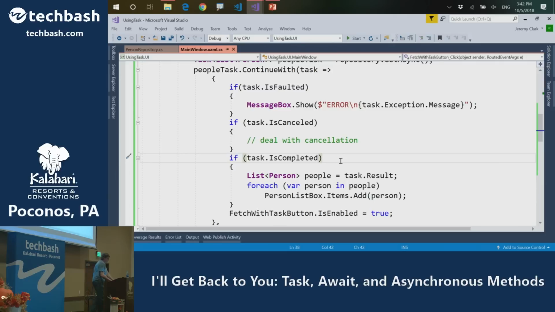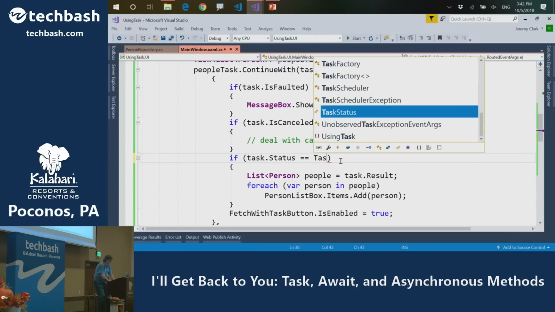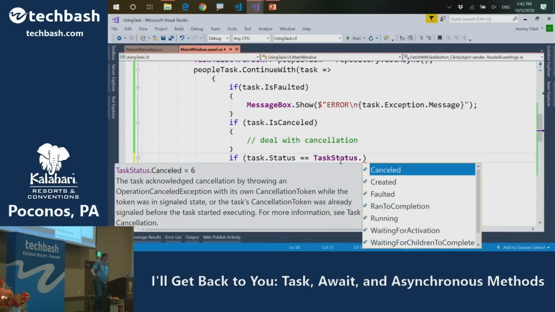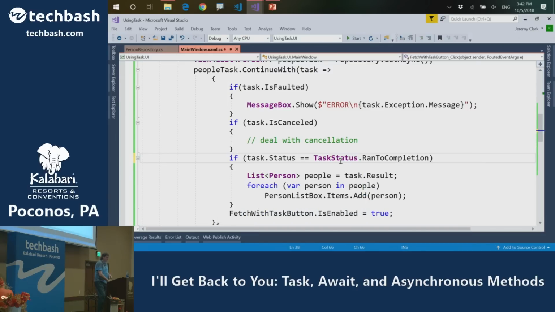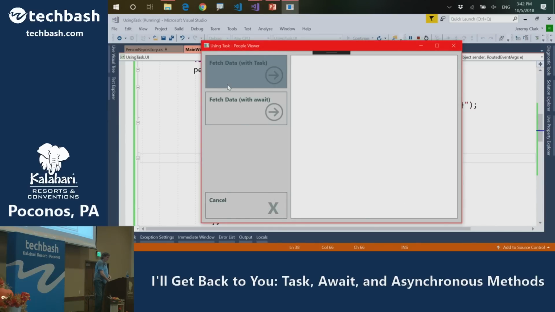Fortunately, there's another thing that we can use, which is the status property, task.status. And this is an enum, so everything is mutually exclusive. So I can say if task status dot, and we can see here we have canceled, created, faulted, ran to completion, which actually does mean completed successfully, and then some others that have to deal with, am I in a waiting state, am I currently running, etc. So if I do that, now what we'll find is that my code will behave as I expect. So I click the button, wait my 3 seconds, get my pop-up, I clear that, my button re-enables.